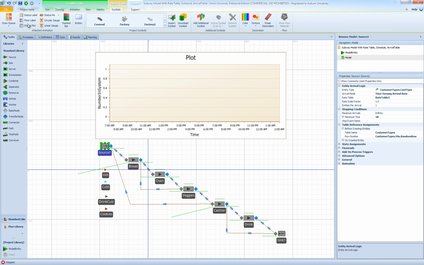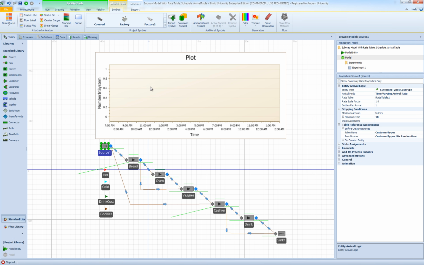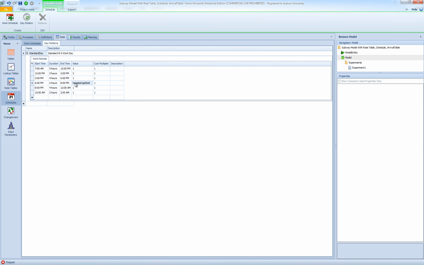So now when I create a new experiment, this value will appear as a control. My reference property will appear as a control in my experiment. So if I want to have 3 units of capacity, I can simply change this value in my experiment table to 3. Now what I've essentially done is changing my work schedule so that I have 3 units of capacity at Veggie Station from 6 to 8.